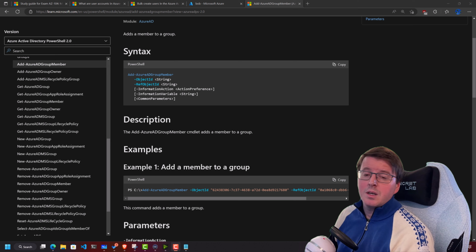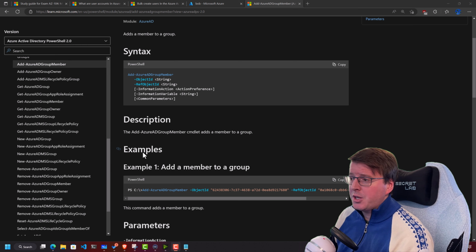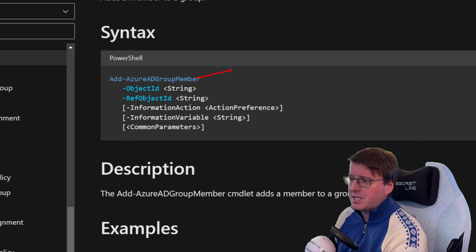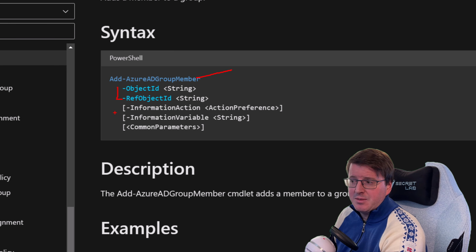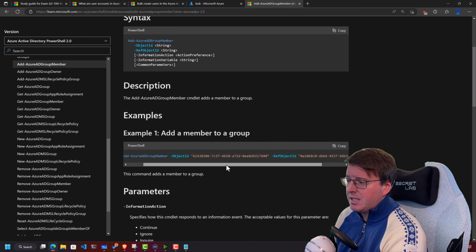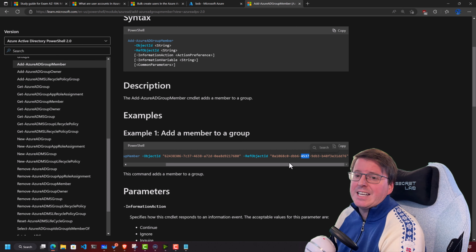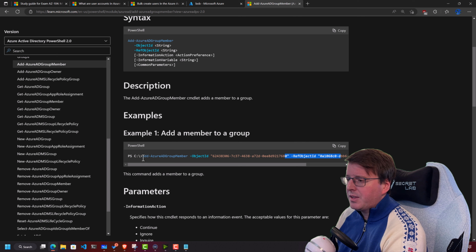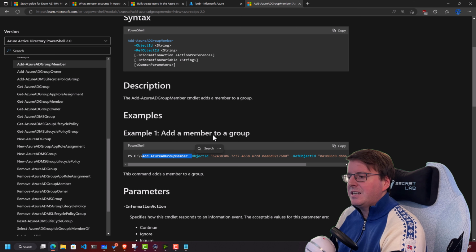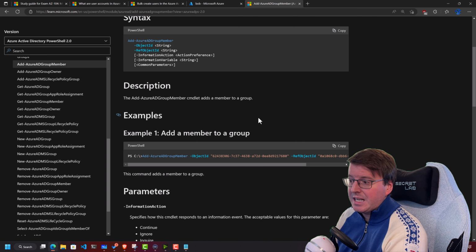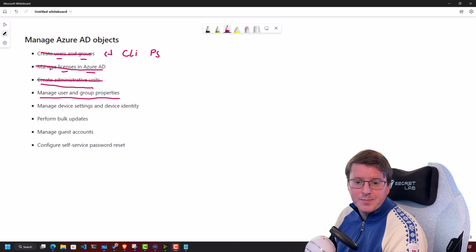On this same topic, just as an extra, another command you really need to be aware of for this exam is Add-AzureADGroupMember with ObjectId and RefObjectId in here. This ObjectId is the object ID of a user account, and this RefObjectId is going to be the object ID of the group that you're trying to add it to. So you also need to remember the Add-AzureADGroupMember command here to add a user to a group.